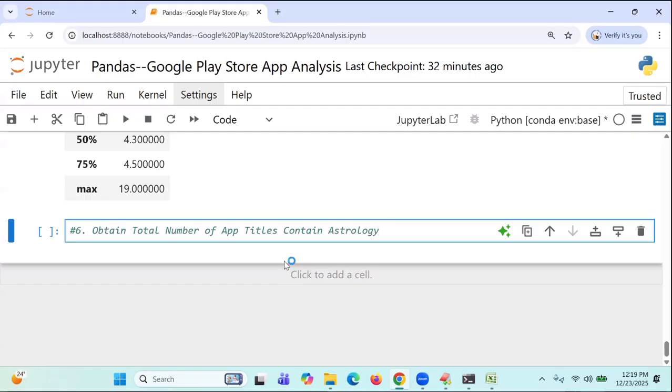Obtain the total number of apps whose title contains astrology. And there is another case, a title that does not start with astrology. Title contains, there is a word called contains. Contains is different from starts, correct or not? Contains is different from starts. Contains is different from ends.